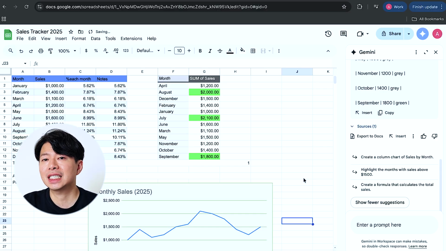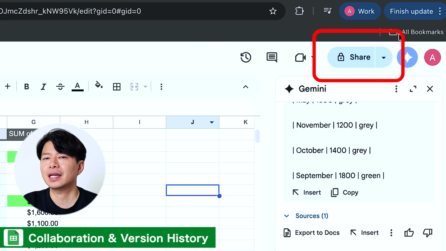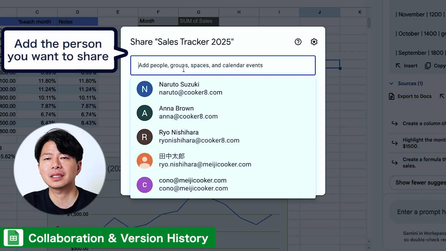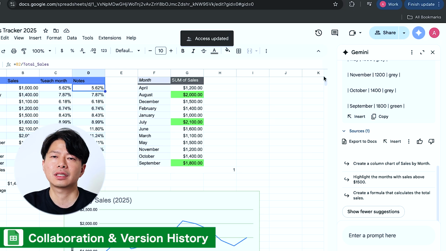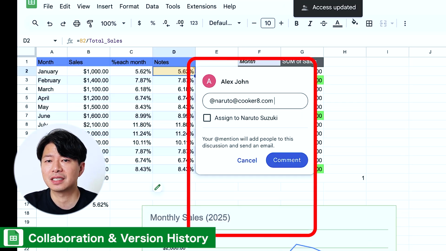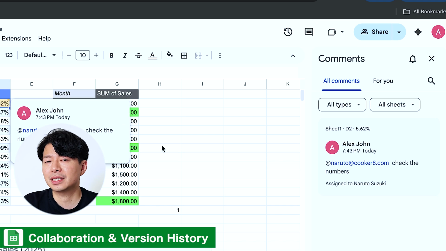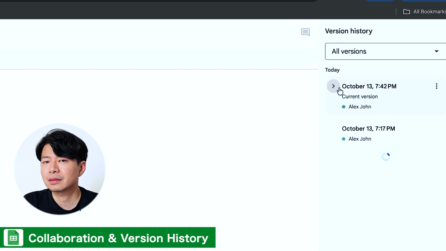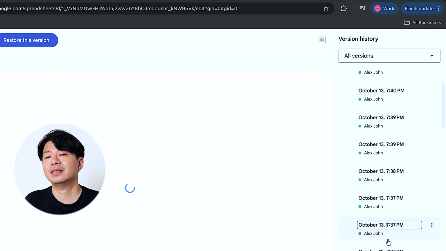For sharing the sheet you just created, click Share, add teammates, and choose Viewer, Commenter, or Editor. Use Insert Comment to assign questions with @ mentions. To roll back mistakes, click the clock icon, Last Edit, version history, and restore any point in time.